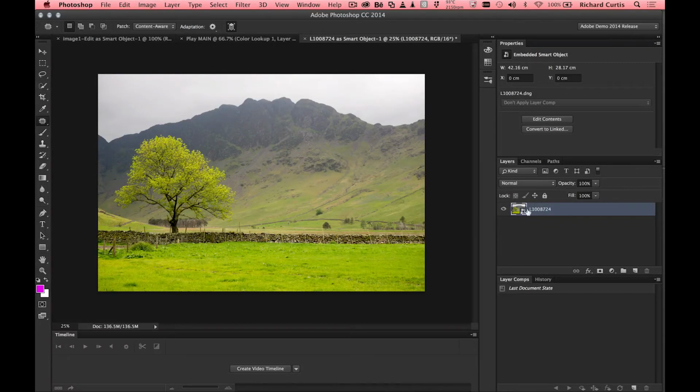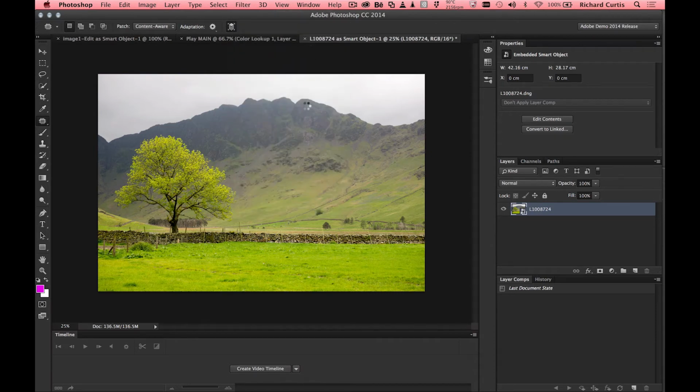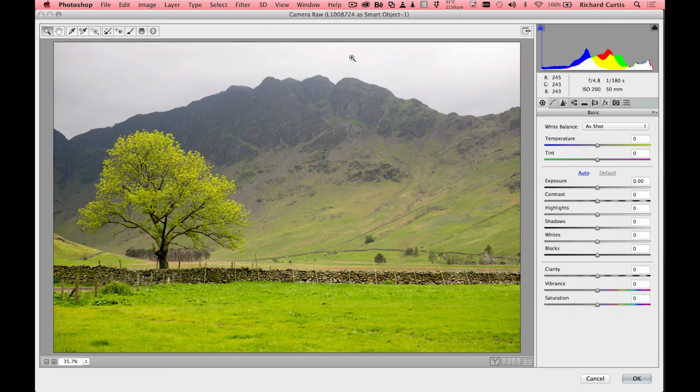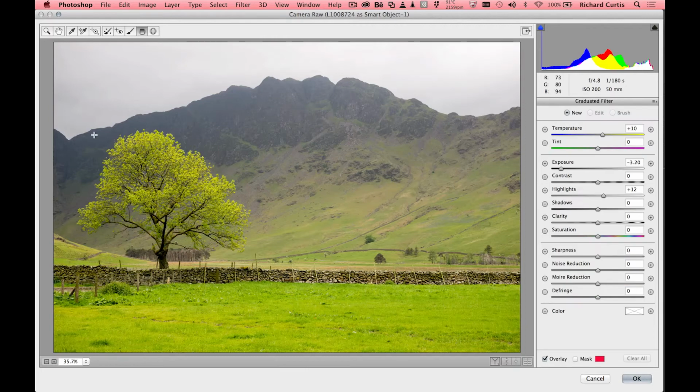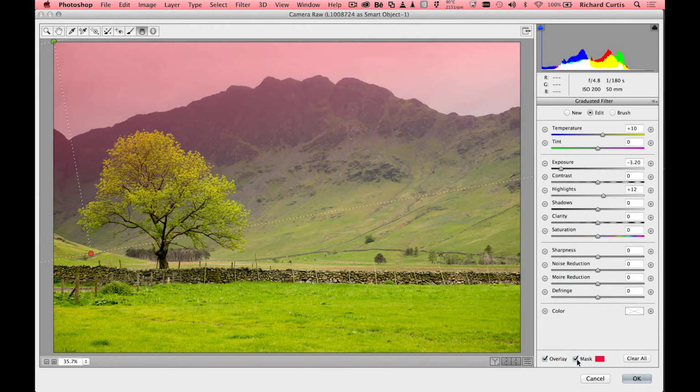So now I have a smart object. You can see by the little icon on the background layer. I go into Filters and Camera Raw Filter, and now I employ Camera Raw as a filter. Now I'm going to use my gradient filter. I'm going to darken the sky over here. So I'm pulling my gradient in. I can turn the mask on and off, but you can see there's my mask.